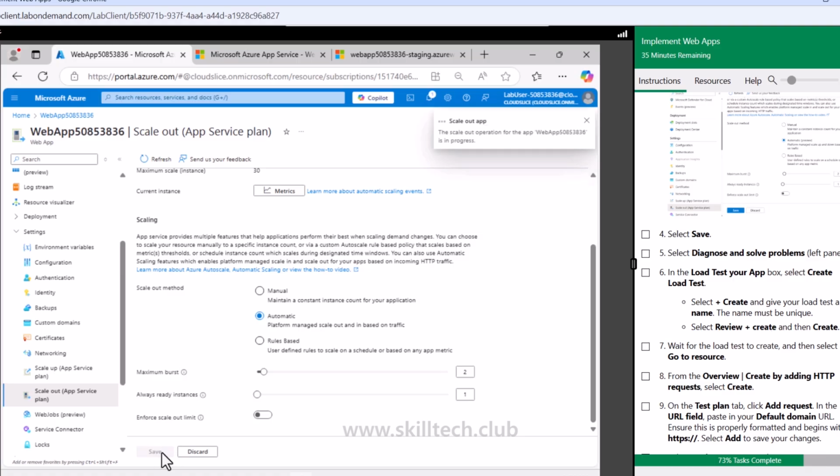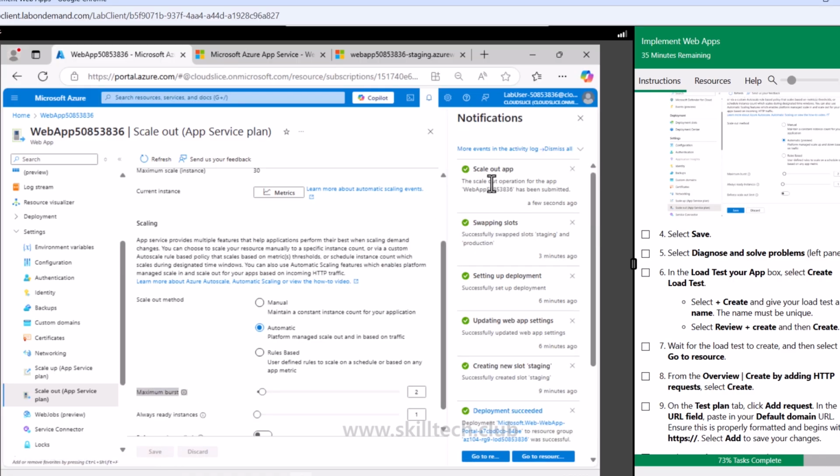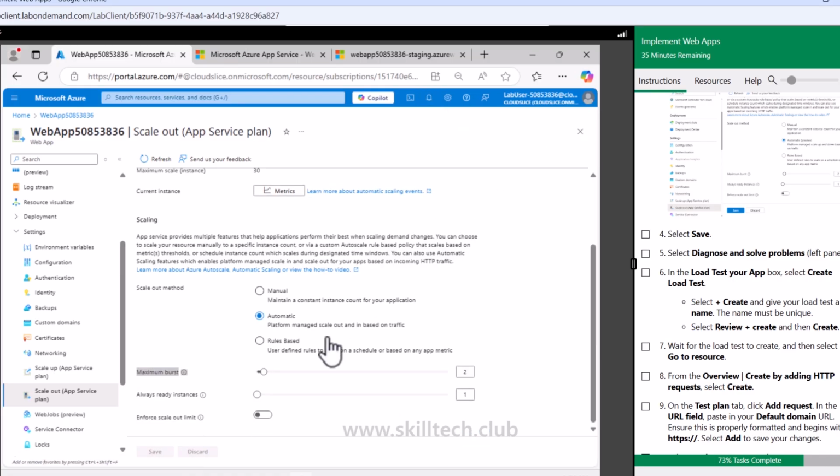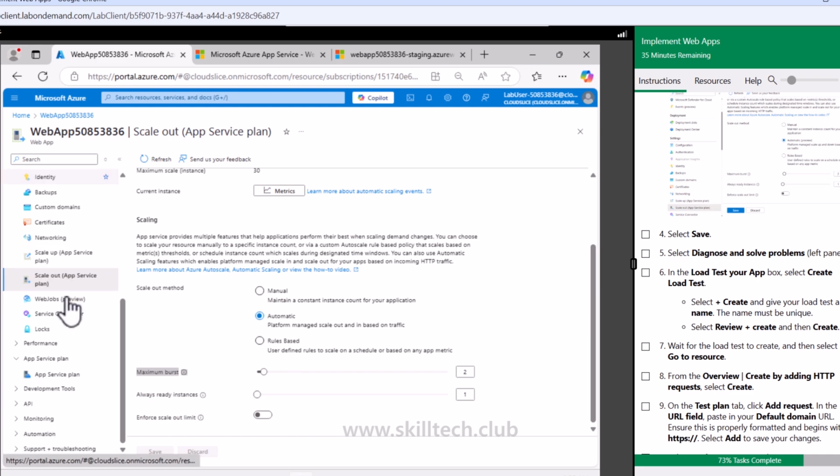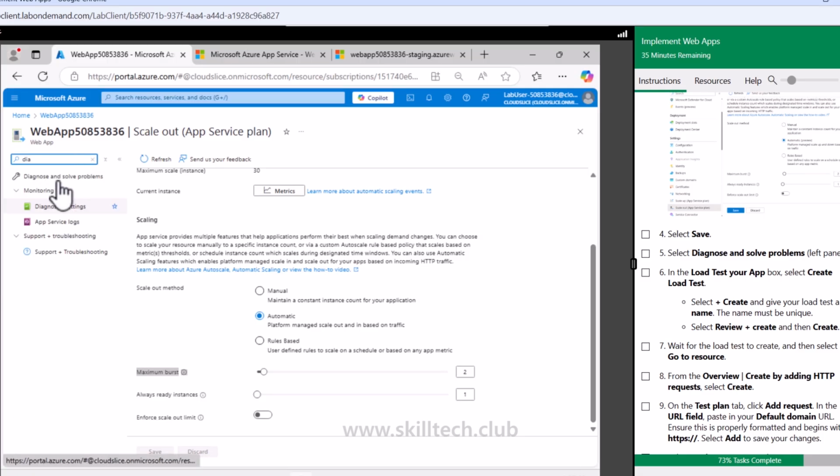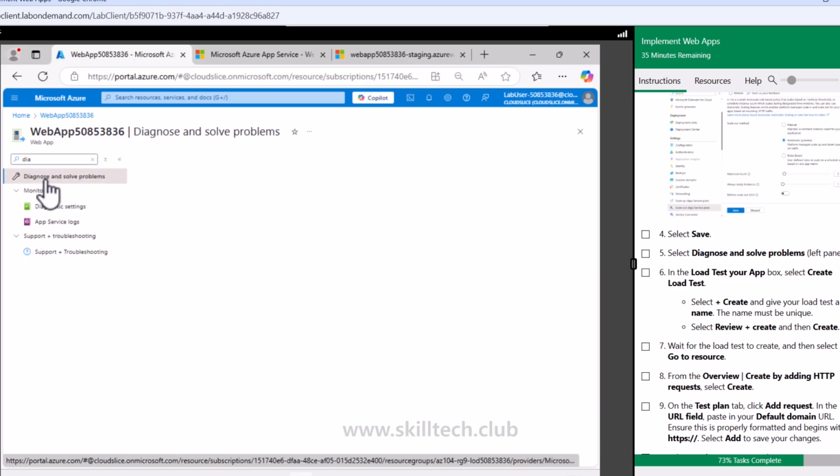I'm going to click on save. You can see the scale out of the application is successfully done. If this is done, we can check this by going to diagnose and solve problems. This is available in the left side section. Let me search for this. I can find it here, diagnose and solve problems.